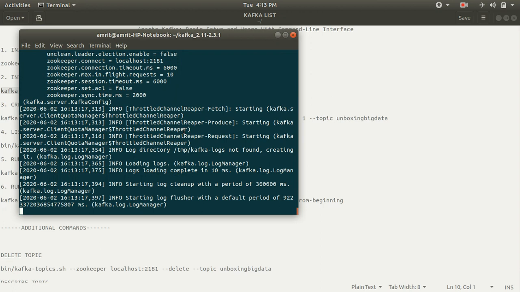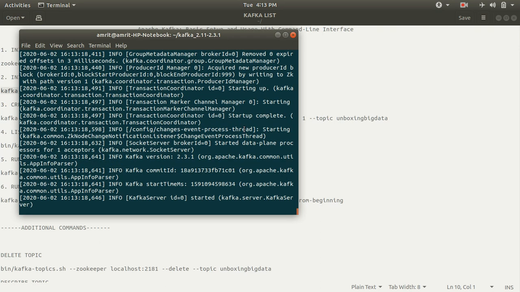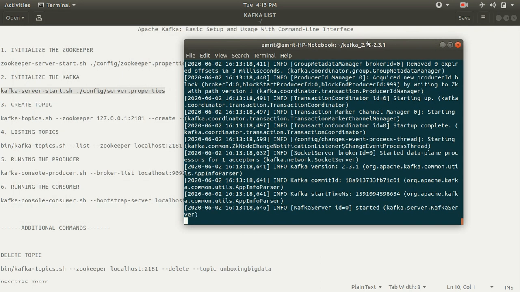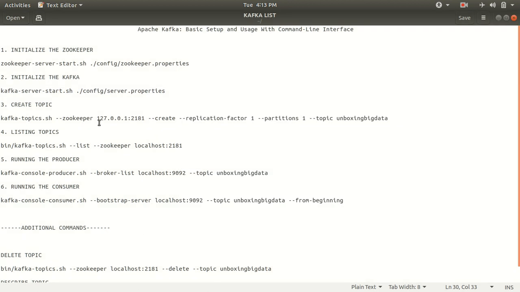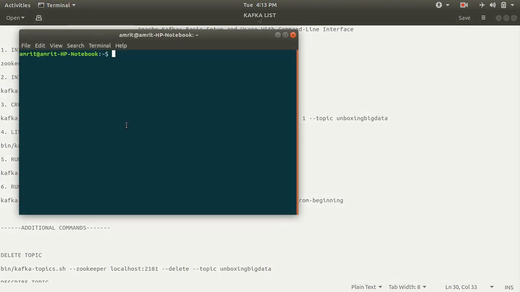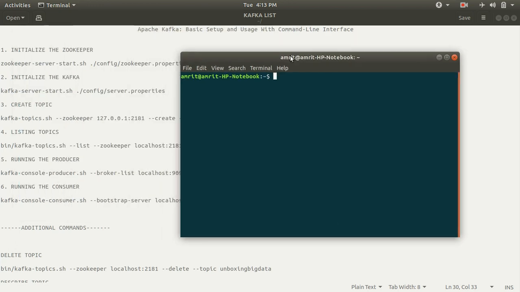Again, you will see something going on in the screen. So it indicates that everything is working fine, right? Now the third step is you need to create a topic, okay, through which the communication can take place. Again, open up the third terminal and again go to the Kafka home and run this command.